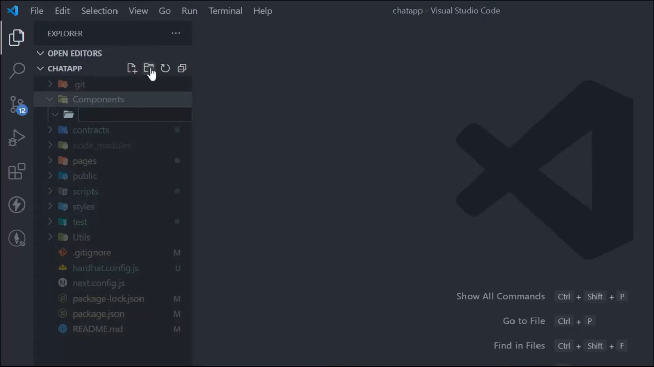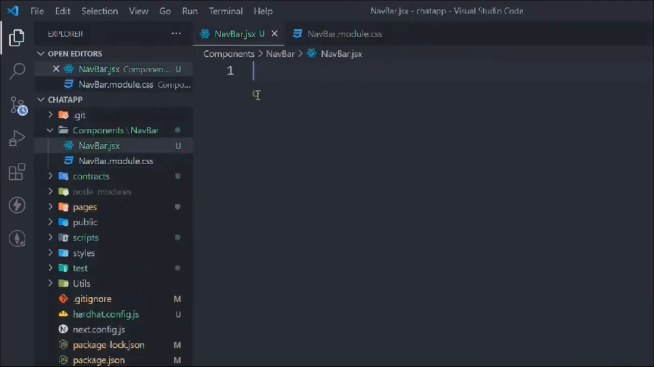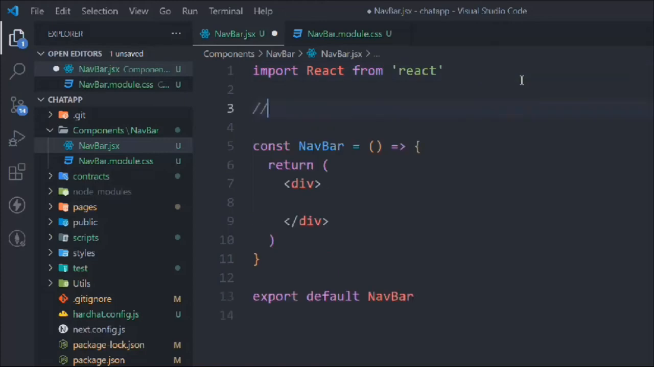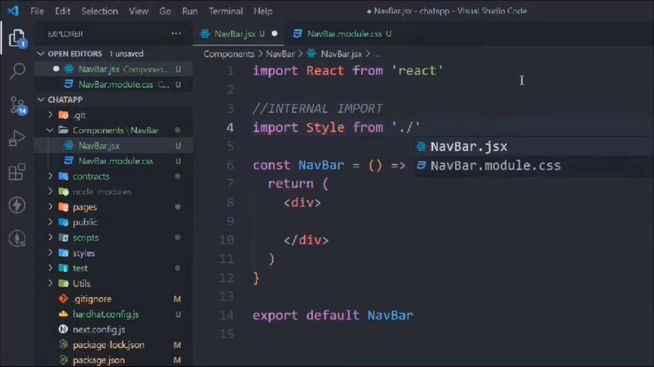So the first component is the navbar, and in that we have to create navbar.jsx, and we have to create the css file as well, navbar.module.css. Type rfce. That looks pretty good. Now we have to import the css file as well, and that's coming from the same directory, the navbar module.